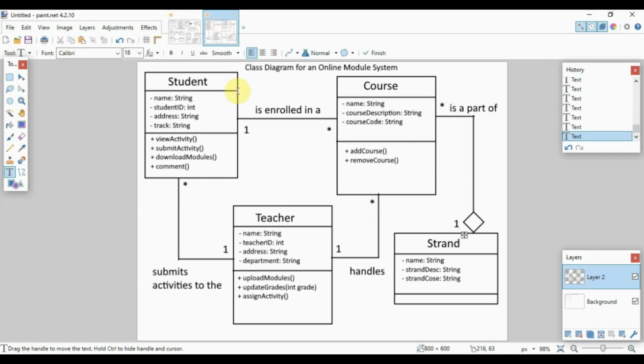So that's pretty much now our class diagram, as you can see. So this is a simple class diagram for our online module system. Again, this has been simplified for the sake of explaining how to create your own class diagram.